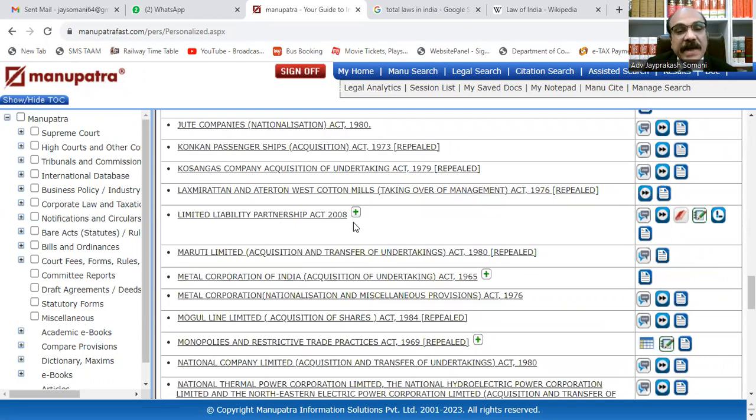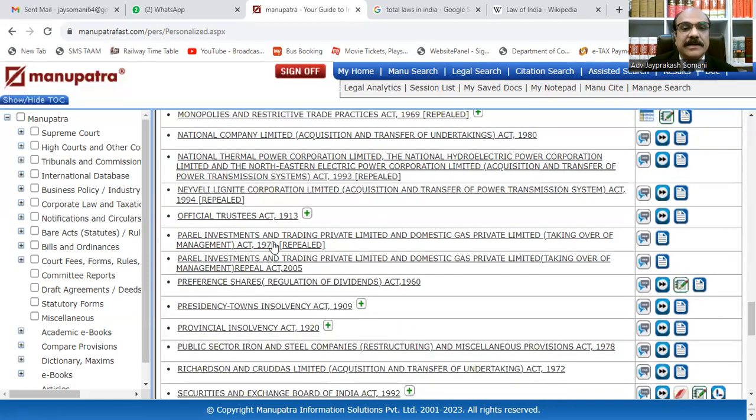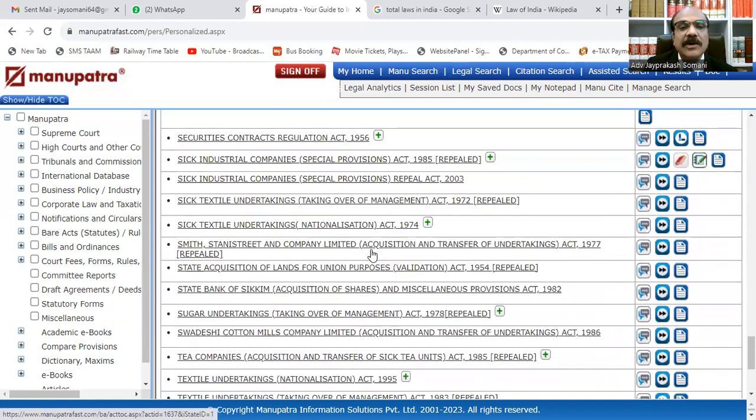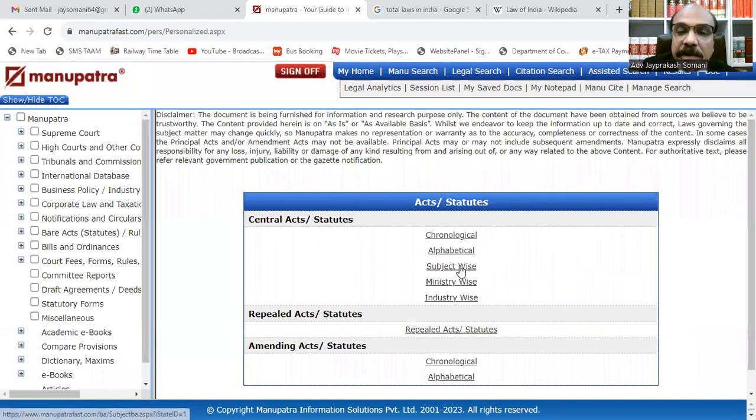Limited Liability Partnership Act. There are very few matters in the Supreme Court on LLP. Monopolies and Restrictive Trade Practices Act, this is now repealed by the Competition Act. Competition Act is a very powerful act. Official Trustees Act. So these are all our corporate laws. So we'll cover maximum corporate law when we start each law's recording proceedings in our Nani Palkhivala Law Club.